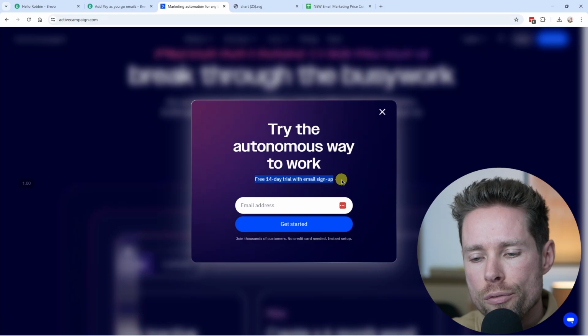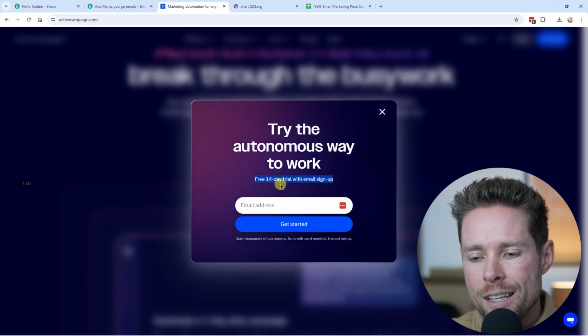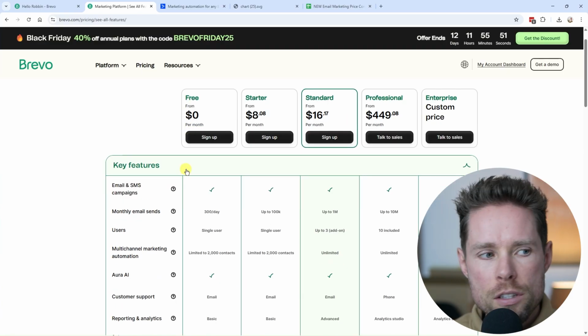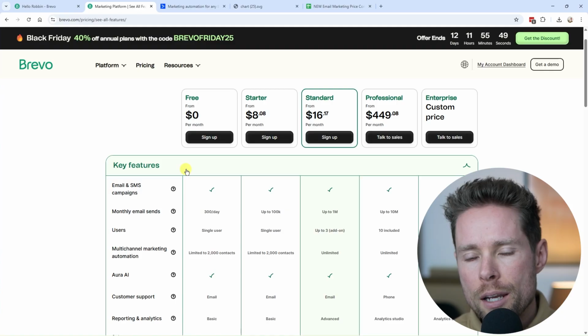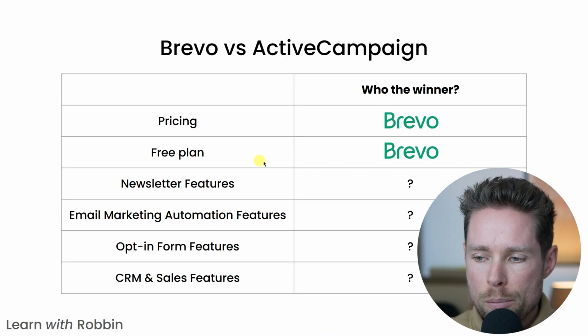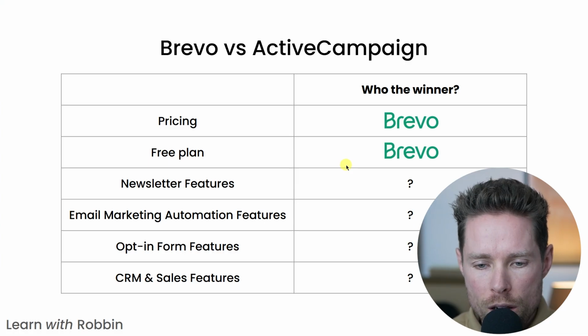ActiveCampaign only offers a 14-day free trial, as you can see. Brevo, on the other hand, offers a full free forever plan. Obviously, there are some limitations on what you can do inside that free plan, but there is a forever free plan. So in terms of who's the winner of the best free plan, that's obviously Brevo as well.